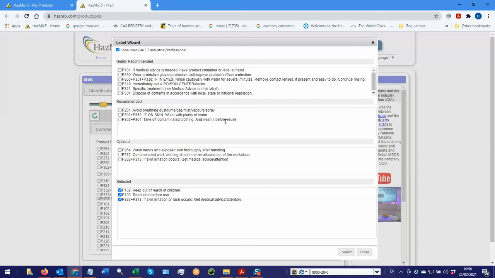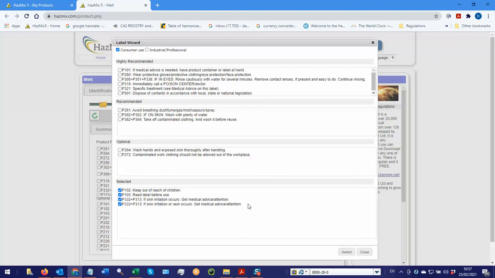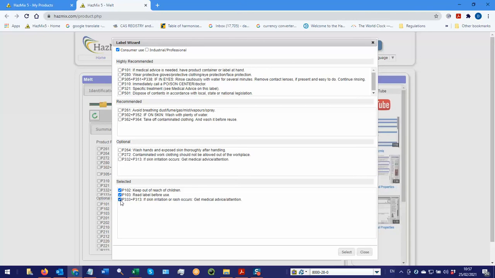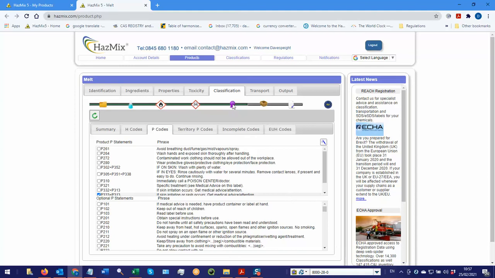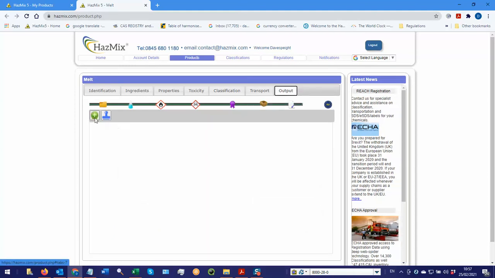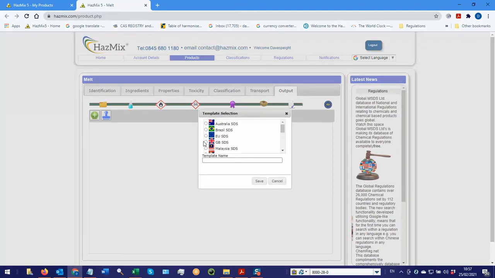But this is a candle, so not all of these apply. You choose which ones you wish, and I'm going to add that one. You think, well, I've got both of those. I don't need all of them. I'll remove that one. So you can make choices all the time as to which one to use, and if you've changed your mind, you can remove it. So if you click on output, click this button here. I'm going to create a GB safety data sheet, and I'm going to call it test.